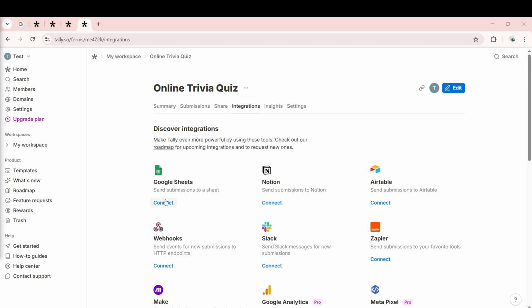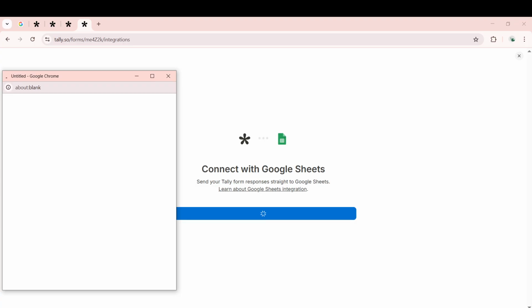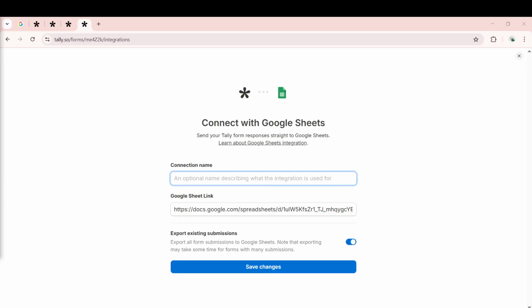Tally.so will guide you through this step, prompting you to give your new spreadsheet a title or description. This is particularly useful if you're managing multiple forms and need to keep them organized. You can also choose to export existing submissions to this spreadsheet by toggling on that option. This feature can be incredibly helpful if you want to backdate the entries you've already received.